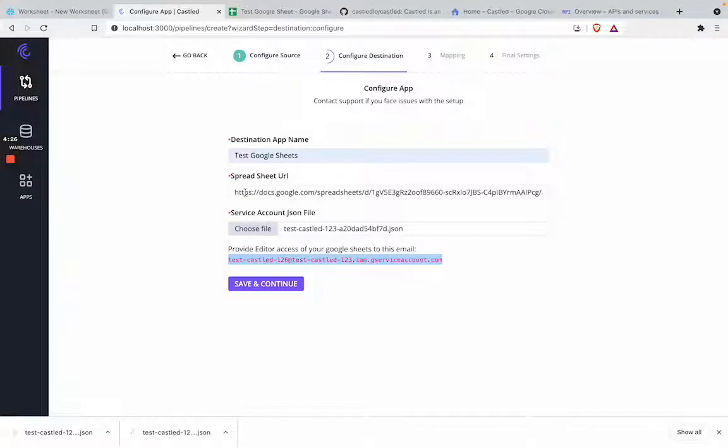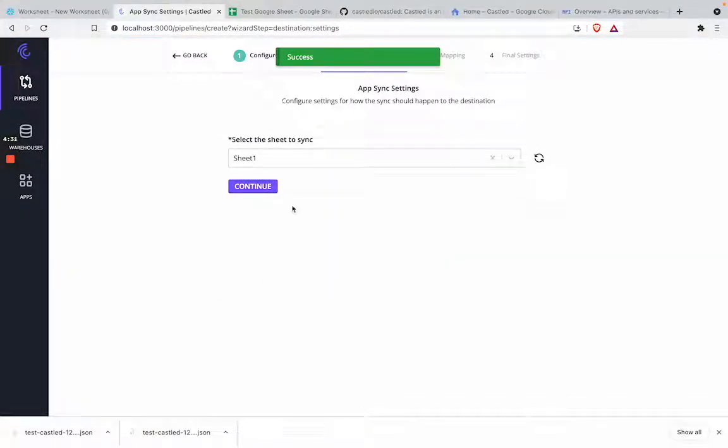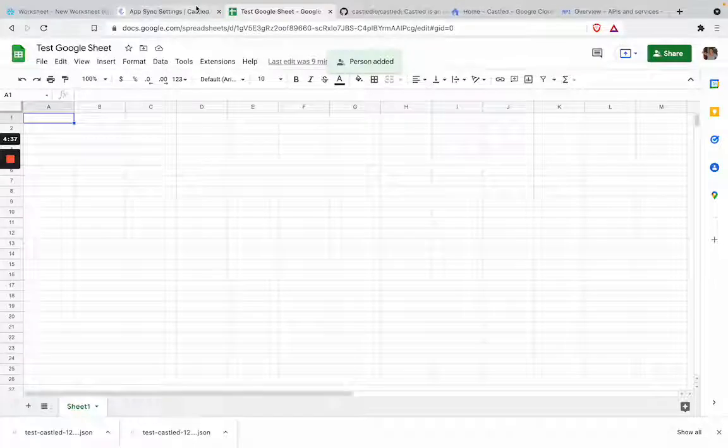So I'm going back to my Castled console. I am going to click on save and continue. Okay, so it is done now. Now it is asking me to select the sheet where I want to sync the data. In this case, it's sheet 1. So I'm selecting sheet 1.